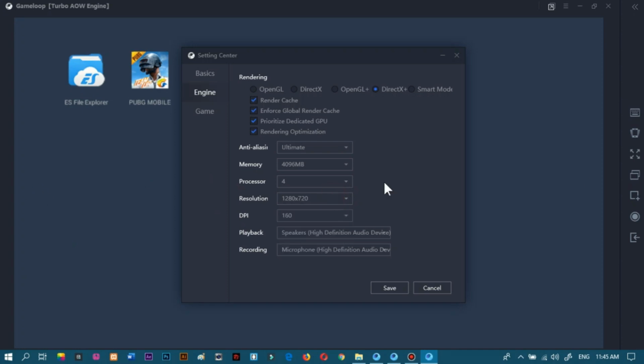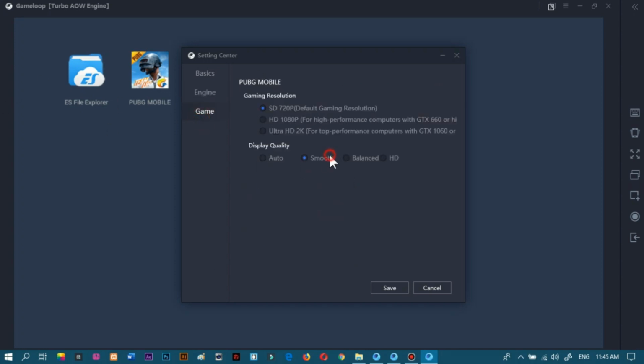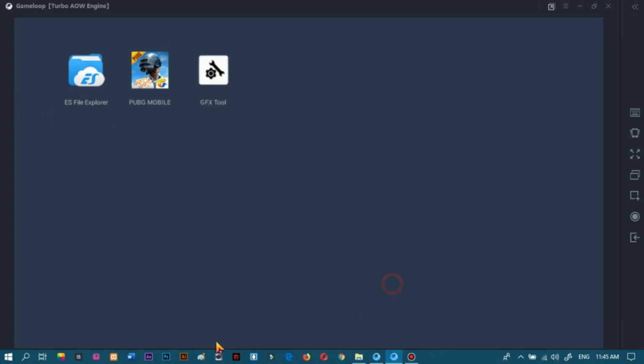Okay, then leave the resolution as it is and choose 160 dpi, and after that select smooth and select 720p HD default gaming resolution in the game section. Save it, and it may require a restart, so you have to restart your GameLoop again.